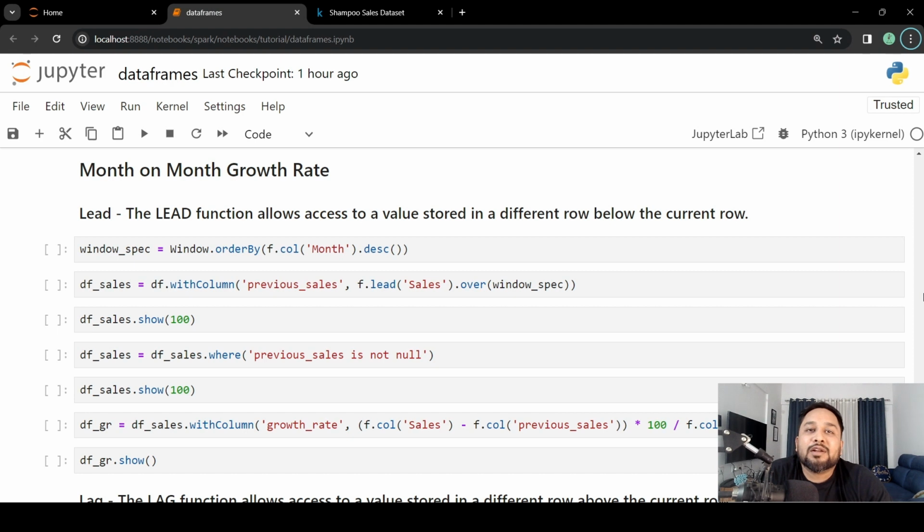To calculate the month-on-month growth rate, we can use either a lead function or a lag function. First, we are going to use the lead function, and then we are going to use the lag function to calculate the growth rate. Lead function allows us to access the row below the current row. Similarly, the lag function allows us to access the row that is above the current row.